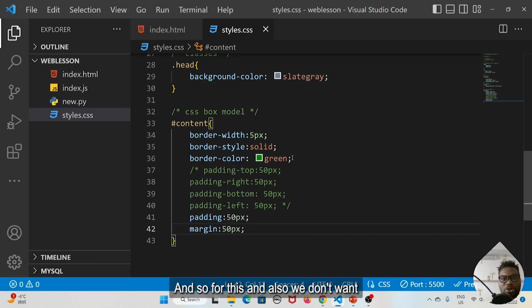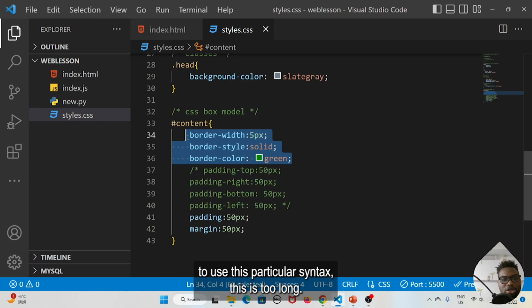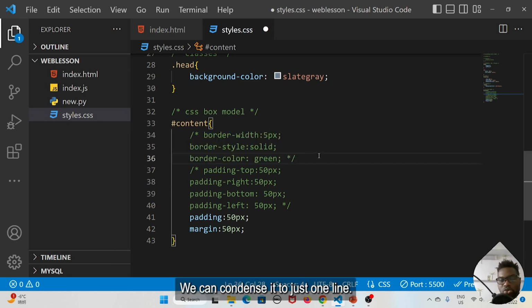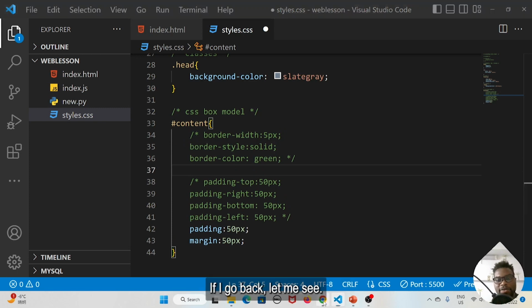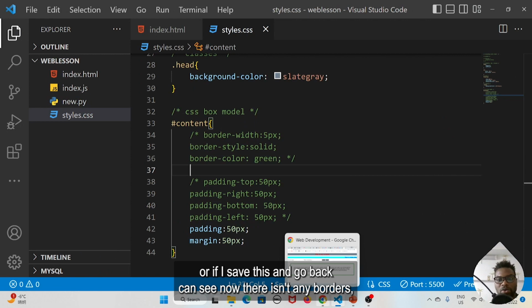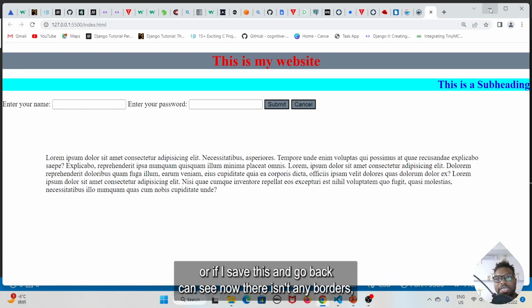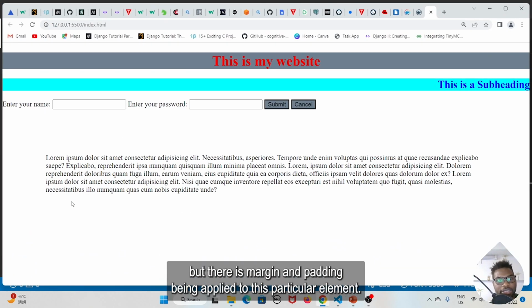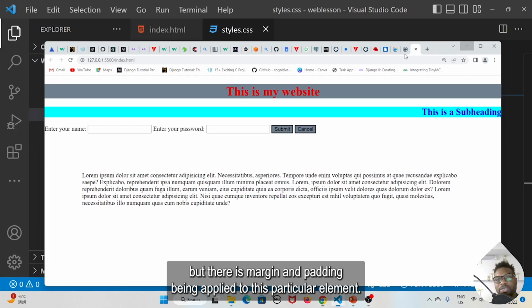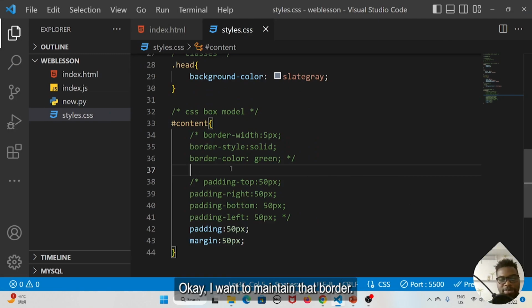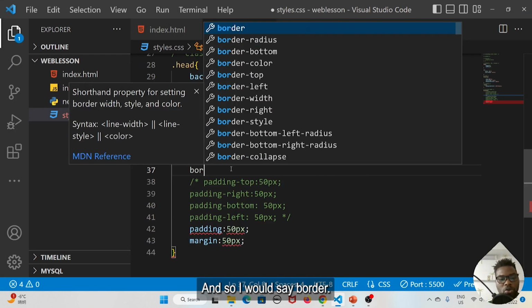And so for this one also, we don't want to use this particular syntax. This is too long. We can condense it to just one line. If I go back, let me see, I did not save this one. If I save this and go back, you can see now there isn't any border, but there is margin and padding being applied to this particular element. Okay, I want to maintain that border, and so I'll say border.